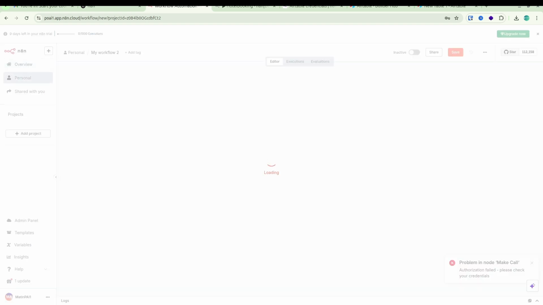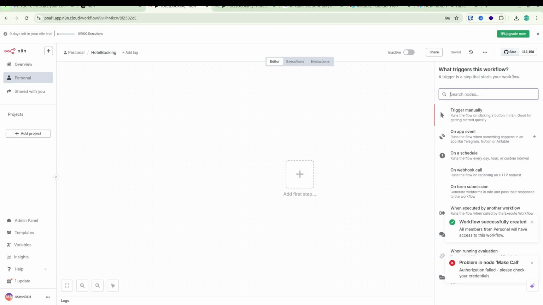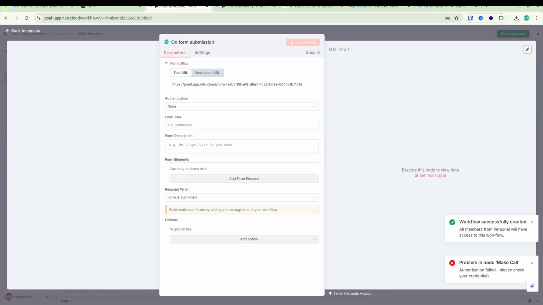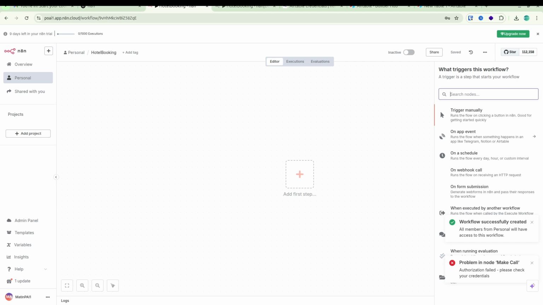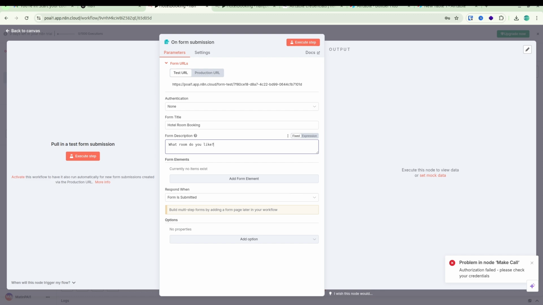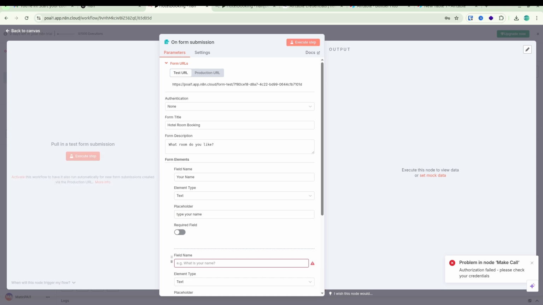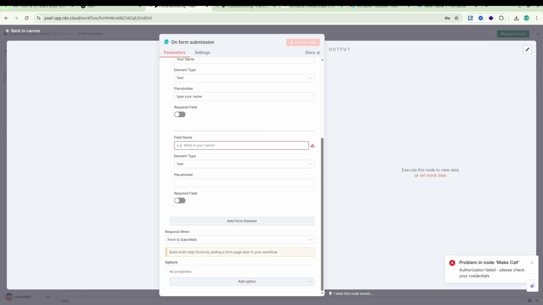Create workflow, rename it as hotel booking, add a node, On form submission, and configure it. Title, description, field name: your name, type as text, and a placeholder: type your name.